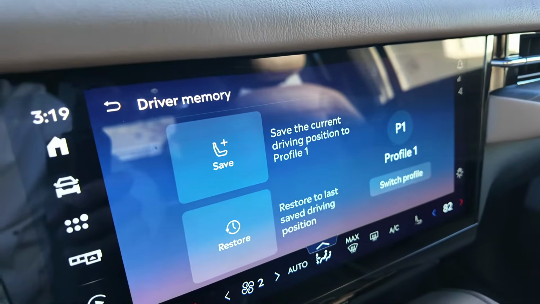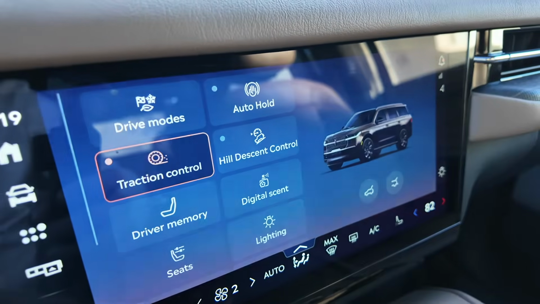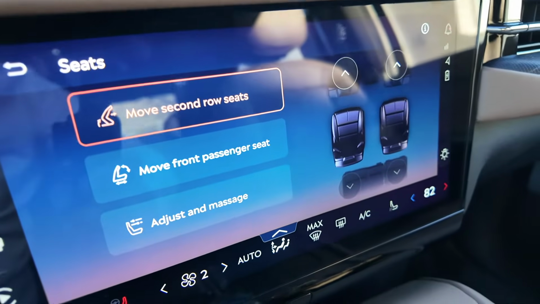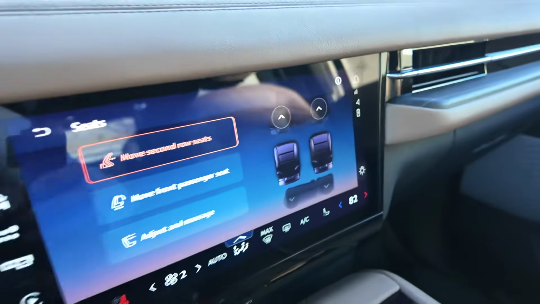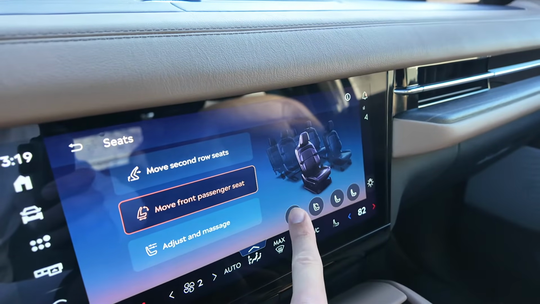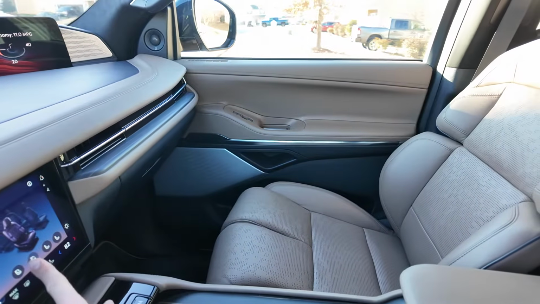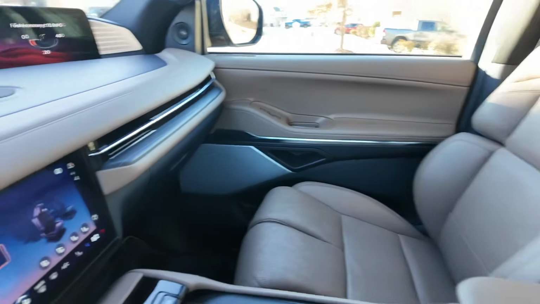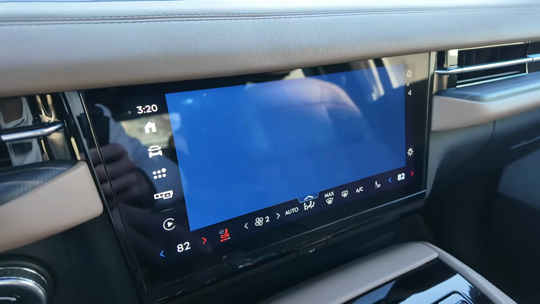We have driver memory right here to save how you have your seat. Next up, we have the seats. So there are going to be typical controls down here to make your adjustments. However, to further the adjustments, we have all this. We can move the second row. You can see the depiction right there. We can also move the front passenger seat forwards and back. So pretty cool to see as I make that adjustment. You can see that as well forwards and back. So you can get that seat out of the way from the driver's perspective.